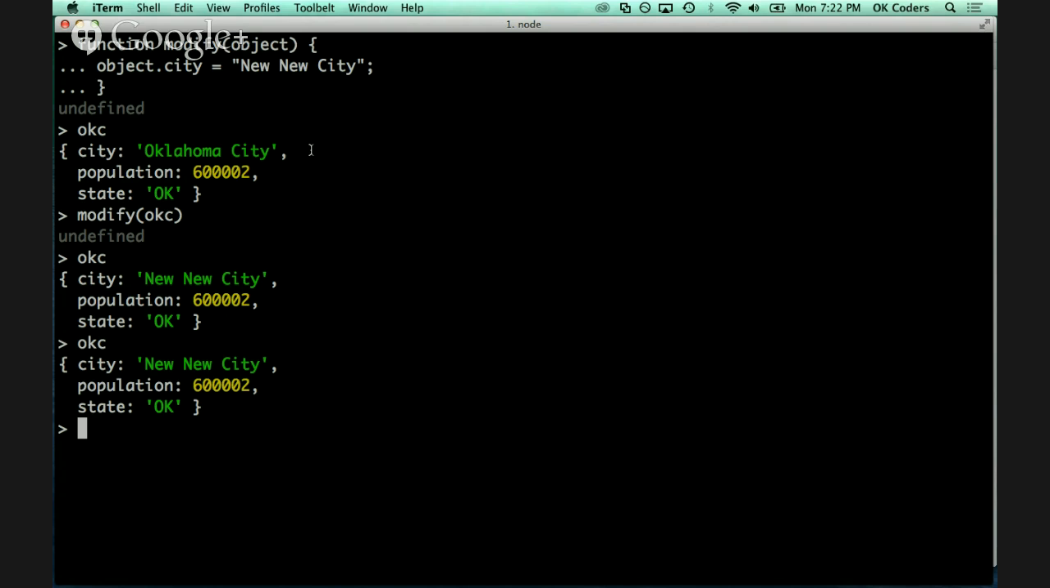Let's see what the syntax for that looks like. I'm going to redefine OKC. So I'll say var OKC equals, and I'm opening up my object. Let me move this to the top and do it one more time. So var OKC equals. Again, there's a city, it's Oklahoma City. Again, it's a state with OK. Again, it's a population, 600,000.